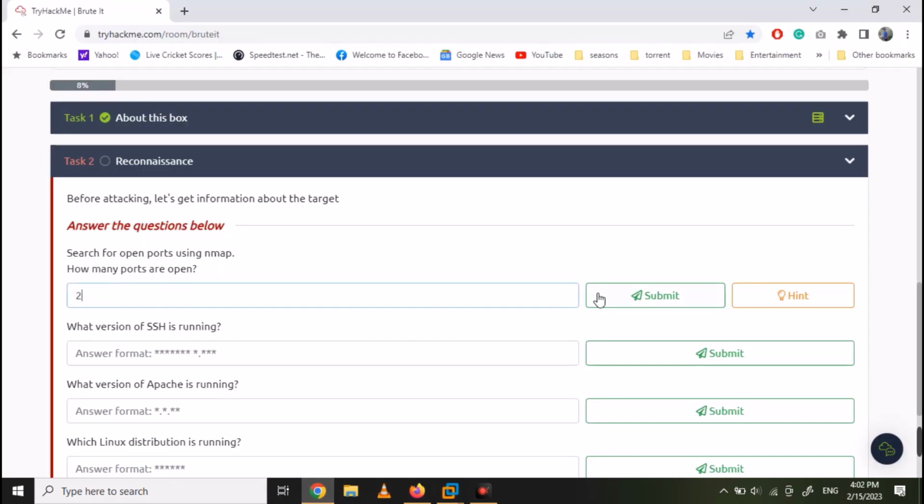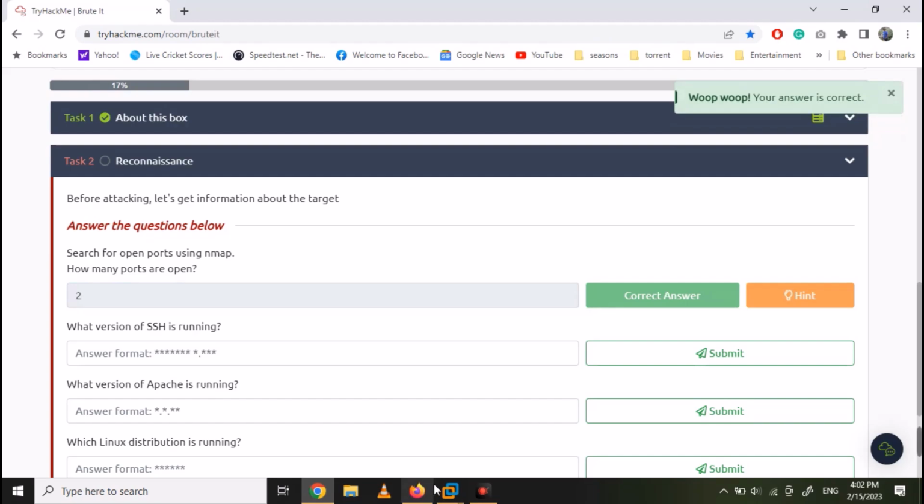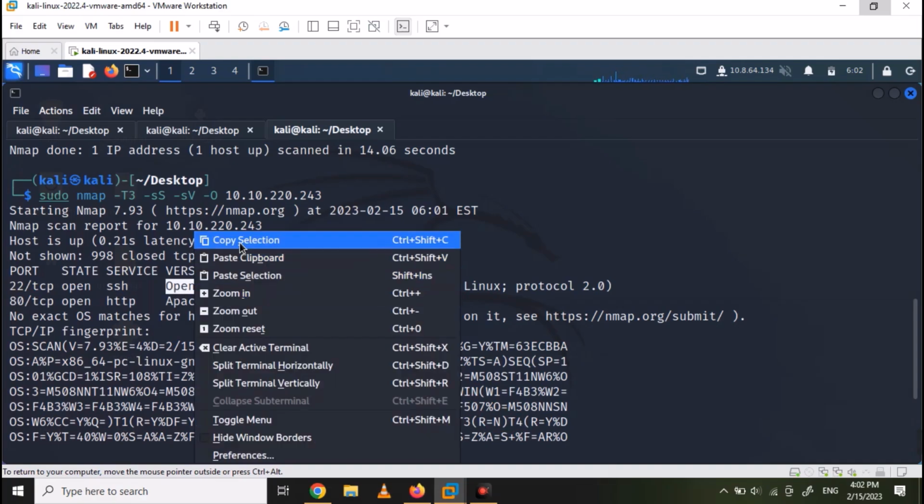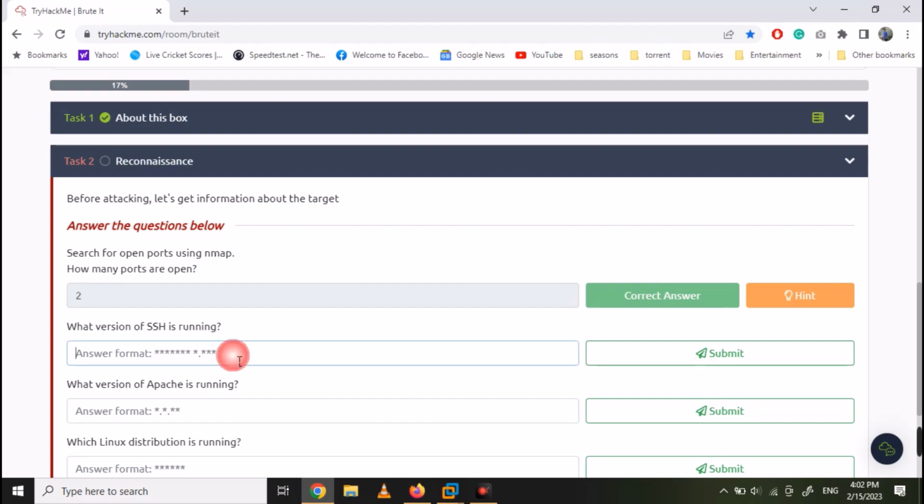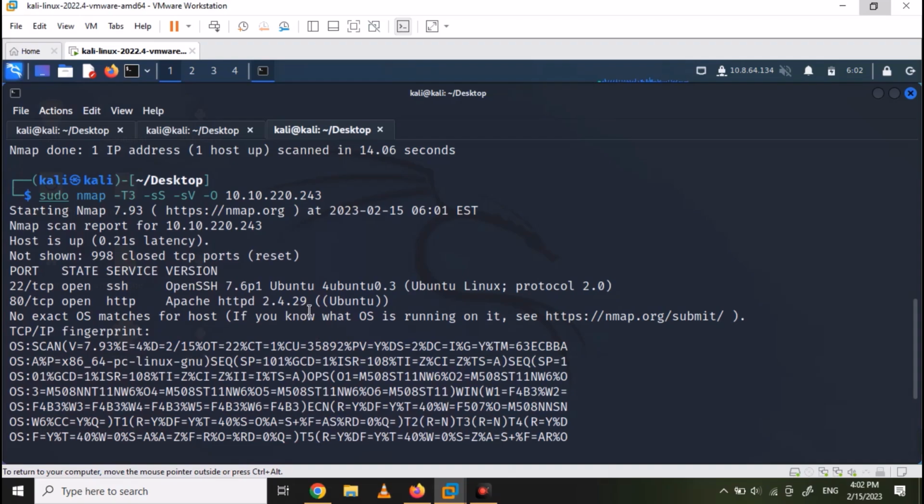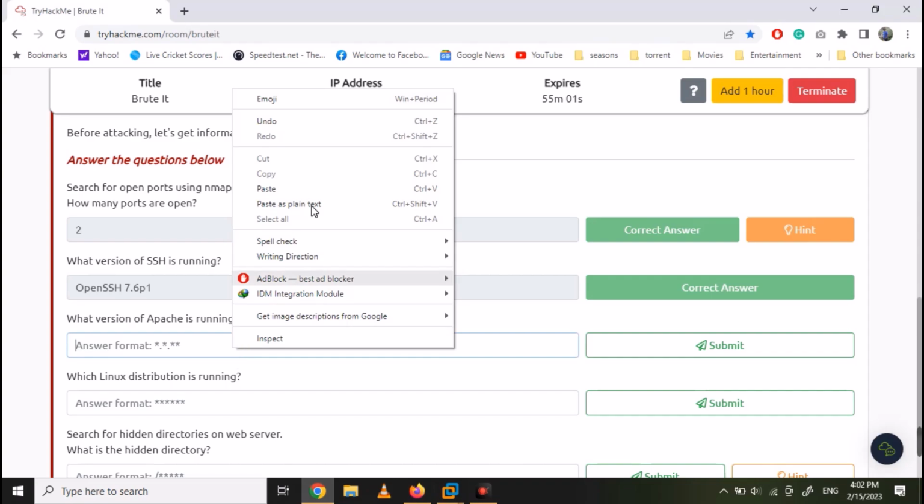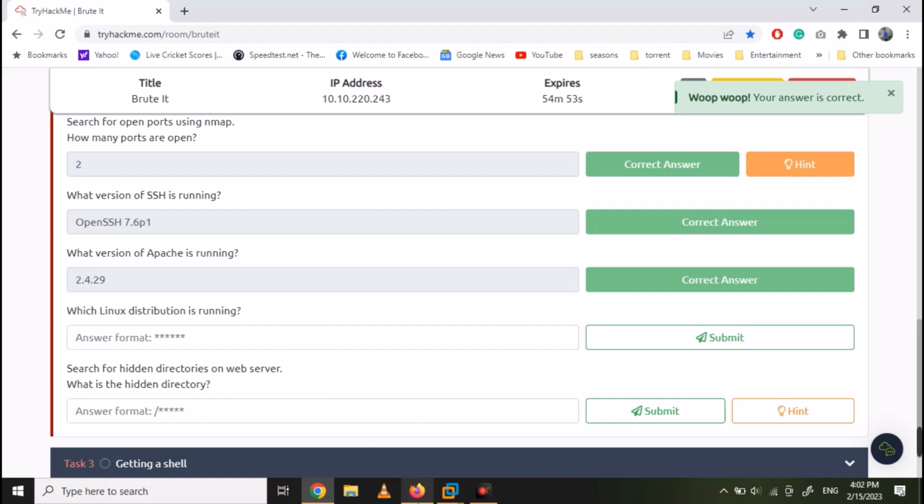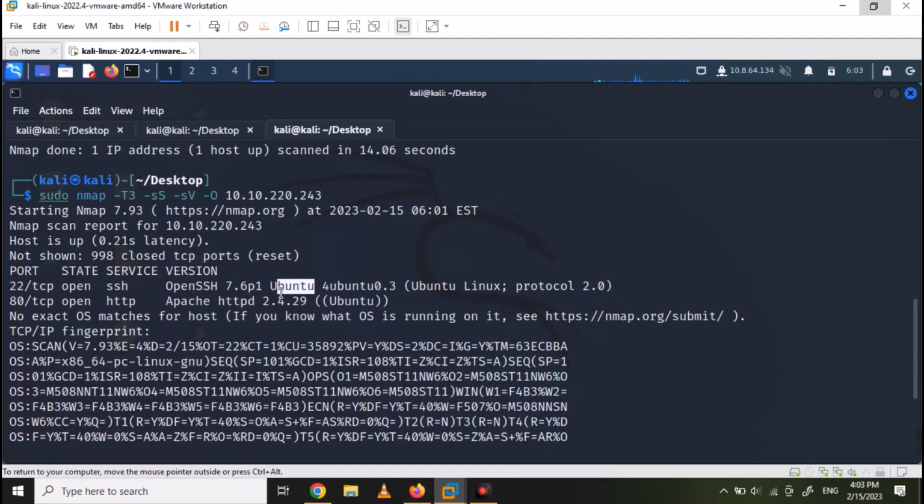So on TryHackMe, the first question is how many ports are open, which are 2. The next question is the version of SSH that is running. You can copy the version from the Kali machine and paste it on TryHackMe. The next question is for the Apache version. Just copy it from the scan. And the third question is which Linux distribution is running, which is Ubuntu.